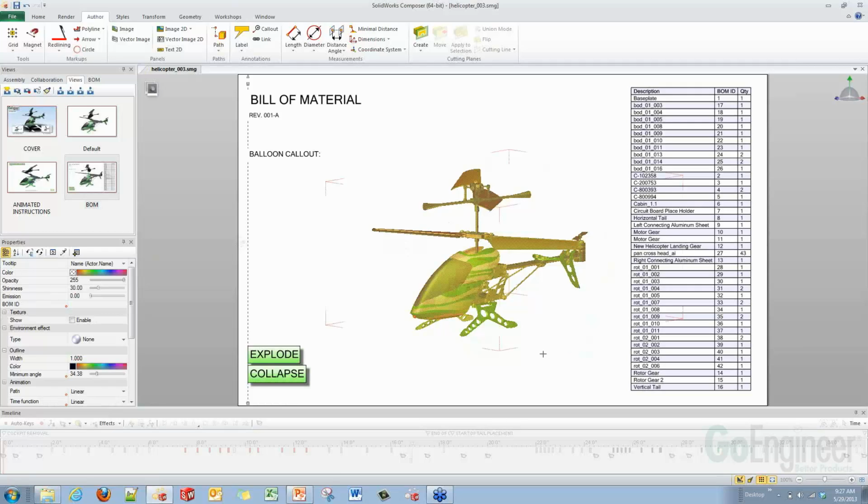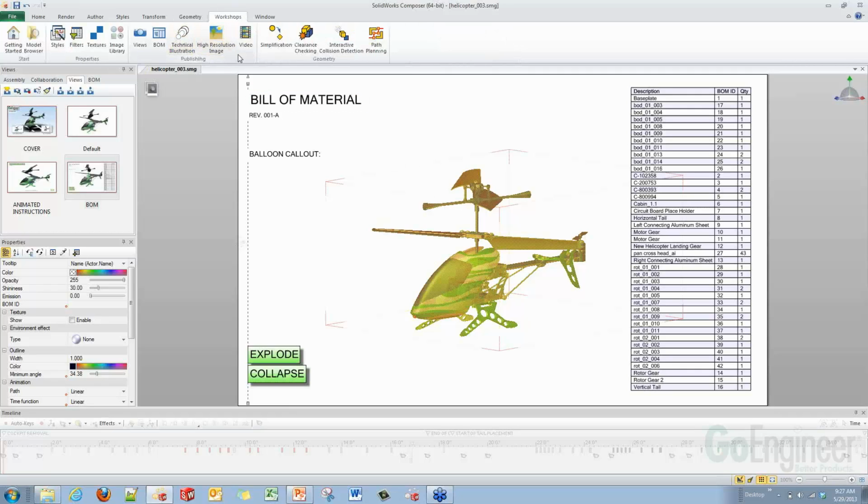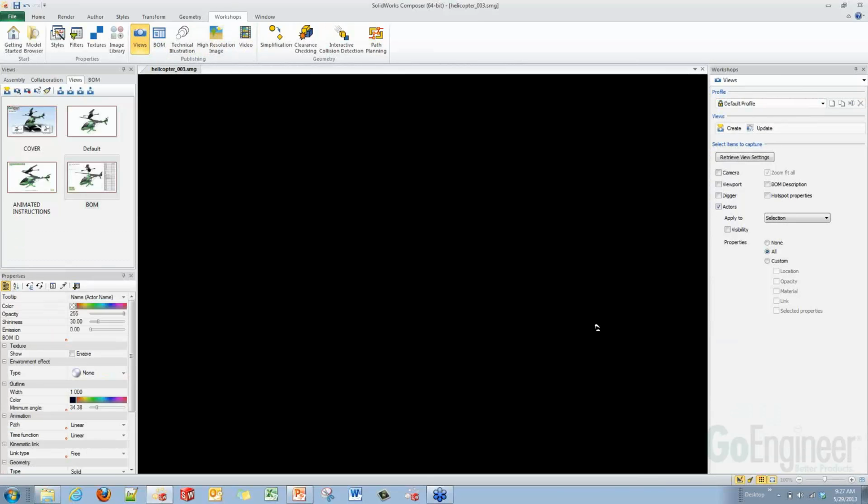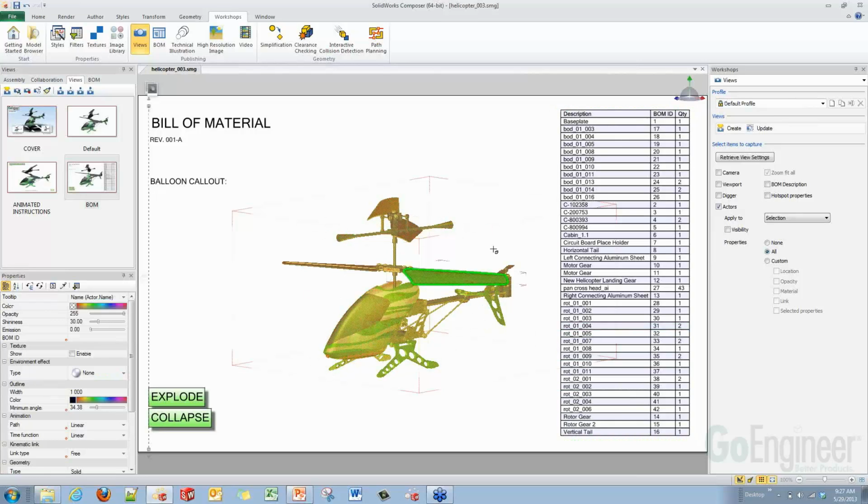enable our selection from. And then from here, I'm coming up into my workshops, and we've seen a lot of these workshops already, but I'm going to go ahead and click on my Views workshop. I'm going to hide the timeline so we can see a little more. So with my selection here, select items to capture. I'm going to apply this to the actors that I have selected, and the property that I want to capture is the location. So keep that in mind.